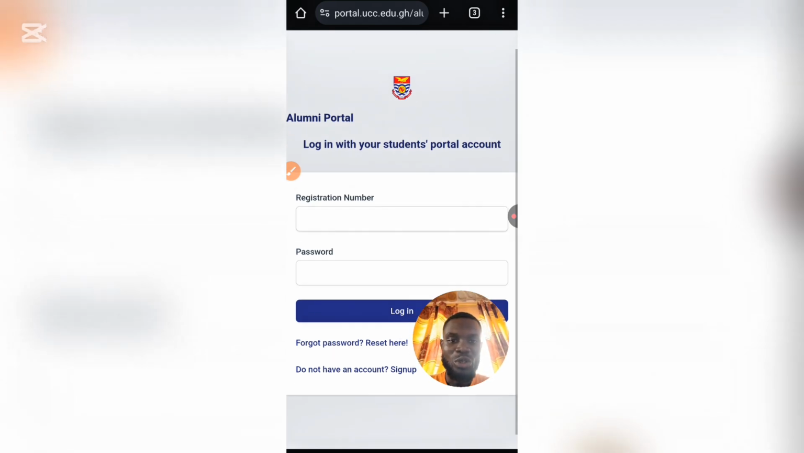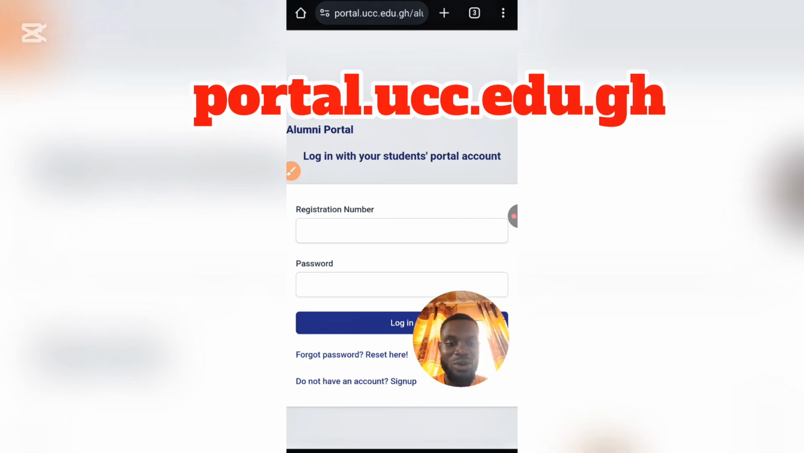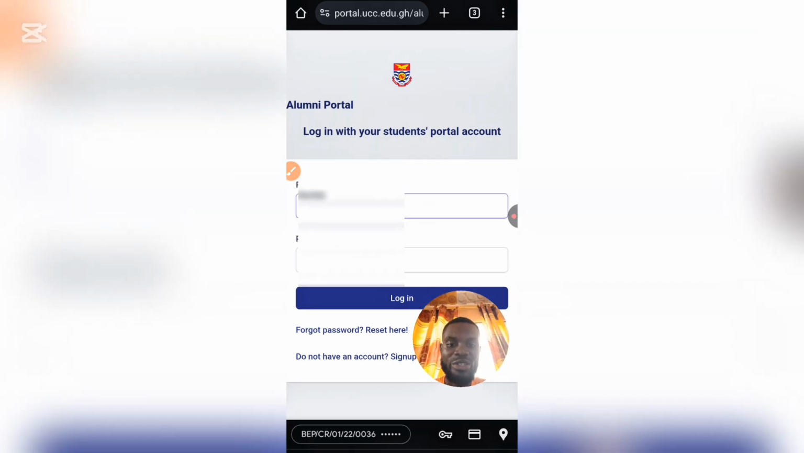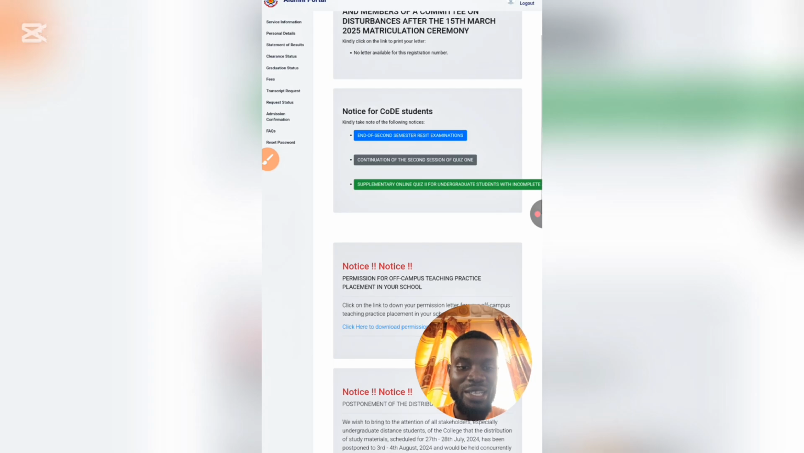So you log on to the website, which is portal.ucc.edu.gh, and then you enter your registration number, and then you enter your password. Mine is in auto mode format, so everything is complete. Then you log in. After you log in, you have this particular dashboard here, very nice.